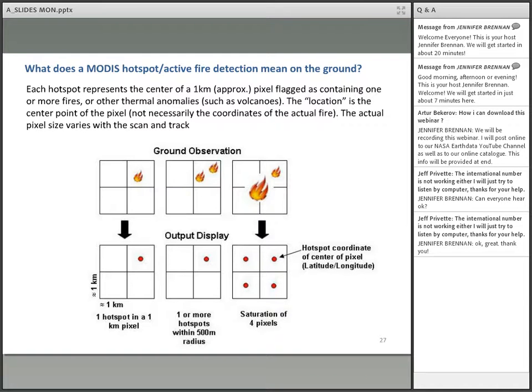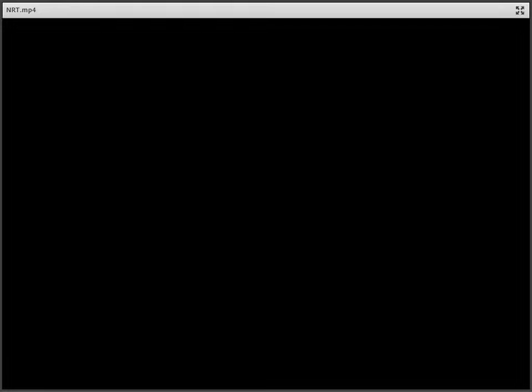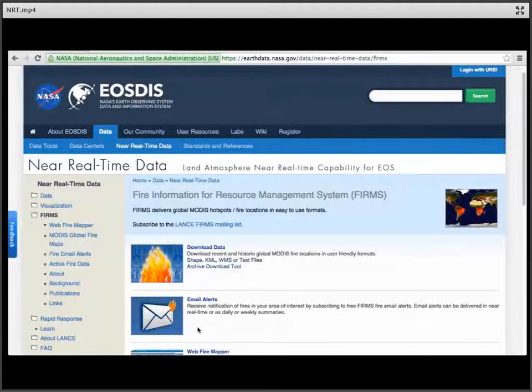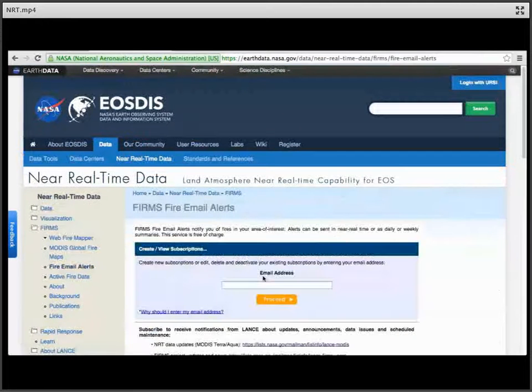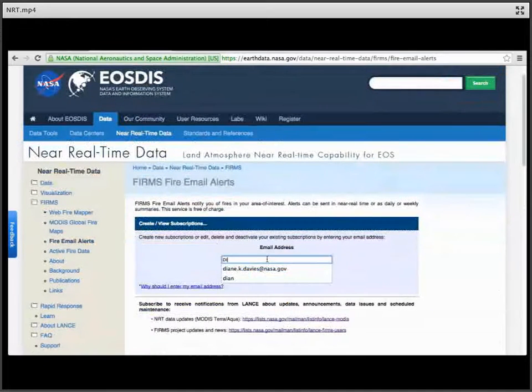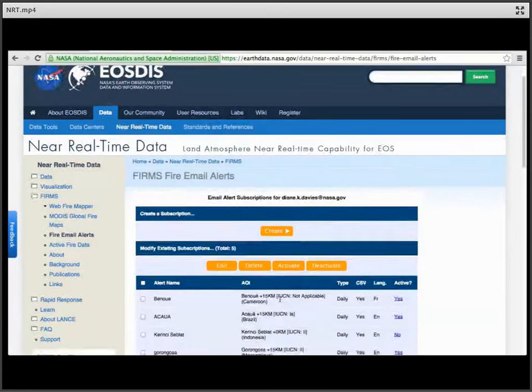Okay, so for Web FireMapper, you can look to see whether fires have occurred in any particular area, but you can also sign up to our email alert service, which will notify you of a fire in any particular area. So going back to the landing page, you can see the email alerts. If I click on that, I can sign up for an alert for any area in the world using a map or selecting from a country or protected area.